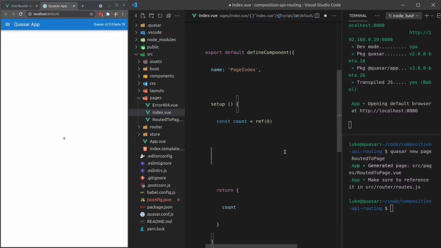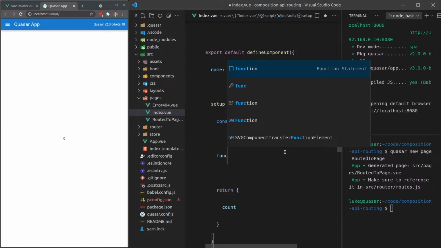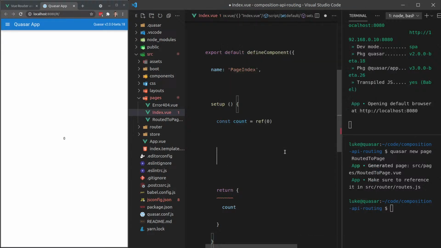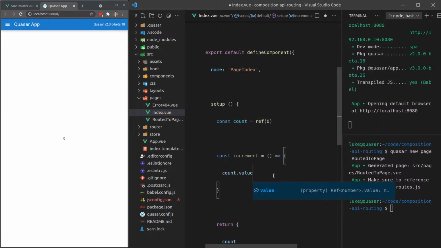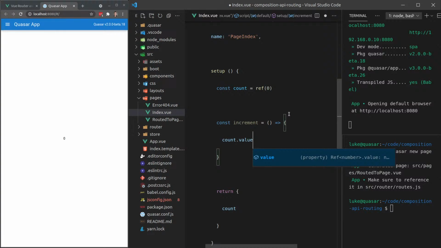You literally just create a function. I usually say const, and then the name of my function. So for example, increment is equal to, and by the way, stay to the end of this class because then I'm going to show you something freaking amazing. count.value += 1. So basically you can add 1 to the count.